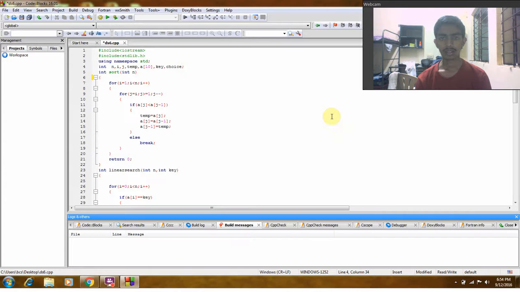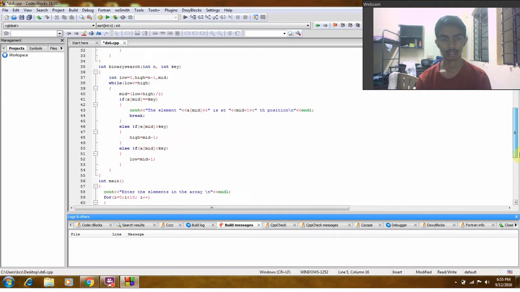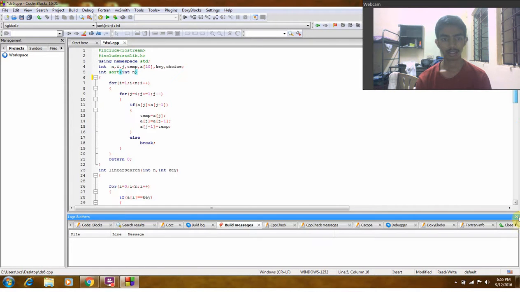For linear search we need not sort the array which has been given by the user, but for binary search we have to sort the array. So the sort function is used. The sort function is of type integer, and the argument n is passed, which is of type integer. This n is the size of the array.